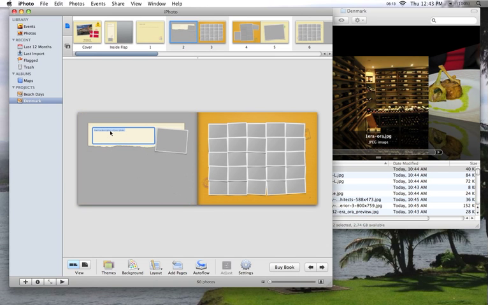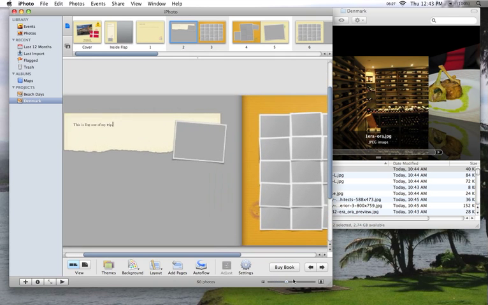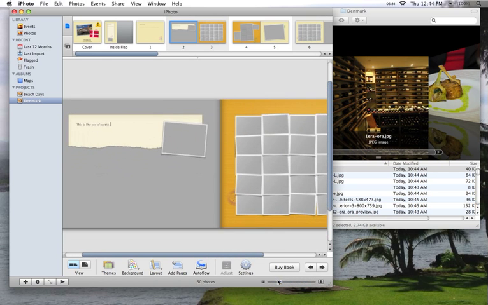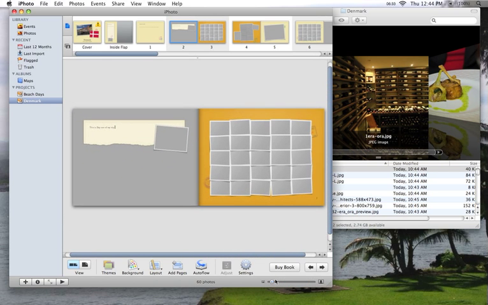So now you can type up here, this is day 1 of my trip. And if you go down to the bottom over here where the little scale is, you can actually zoom in to see your writing. So this is day 1 of my trip. If I zoom out, you can see both pages.